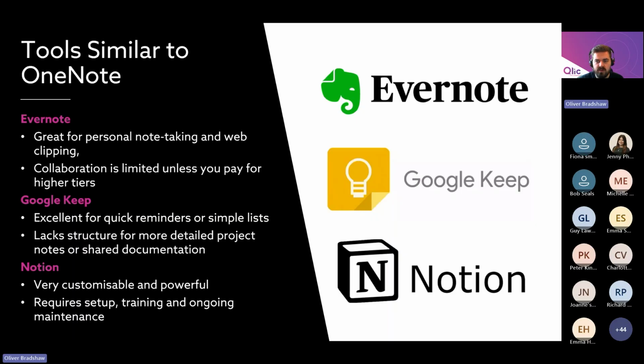And then another one is Notion, which is a very good platform actually. I've seen a lot of organizations use it. It just takes some time to set up and maintain. So it's one of those that you can get your money's worth from if you're set on using it. But I'd always start off with OneNote because, like I say, it is free for everyone to use.